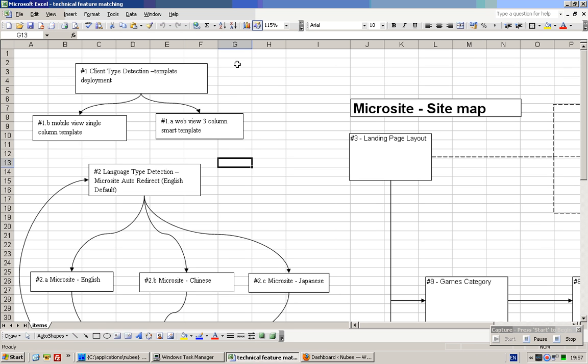So when the user first comes to the site, the system automatically detects what type of client the user is using and deploys the template. So if the user is using an iPhone, an Android, or a BlackBerry, the single column mobile template is deployed. And if the user is using a normal web application, a normal computer to access the site, then the 3-column smart template is deployed.